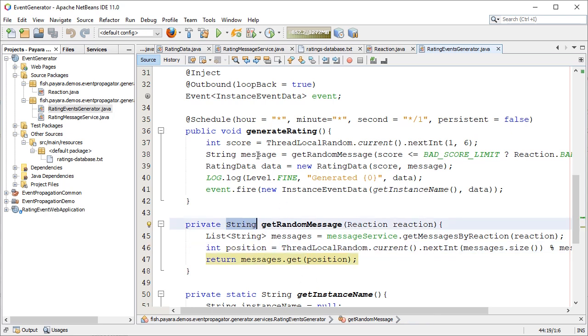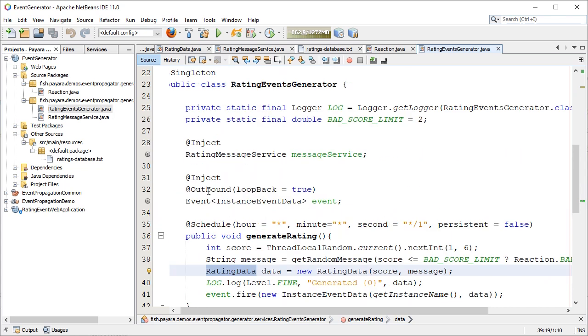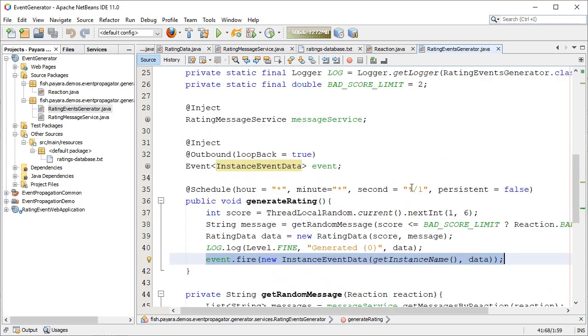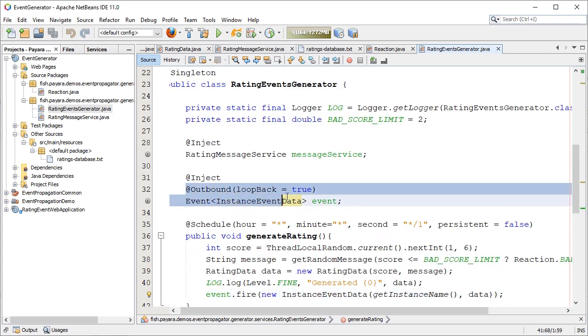So with the score, the reaction, and the message, then we create a rating data event, and then we fire that event. So how are we firing that event? Simple. We inject a CDI event instance here, and we are typifying it by using the event data class that I showed you earlier. And with it, we can just simply call the event.fire method, and this will fire a synchronous CDI event.